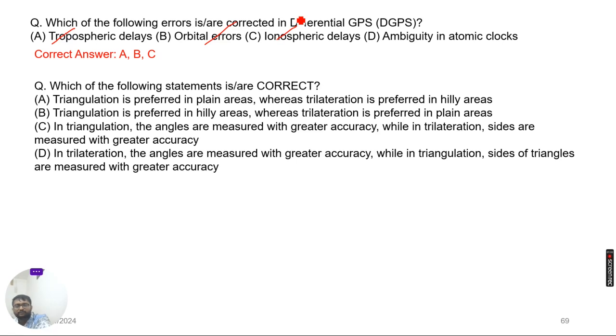Then we have two different terminologies, triangulation and trilateration. In triangulation, as the word suggests, we have triangles and using angles, we find out the measurements. Whereas in trilateration, we have the dimensions of length. So using that concept, we find out the dimension. Sides are measured basically. In the first one, angles are measured. In the second one, sides are measured. So option C is right, whereas D is wrong because both are opposite to each other.